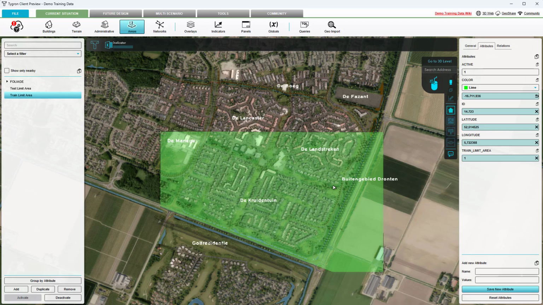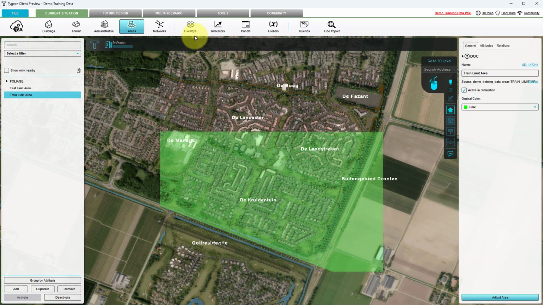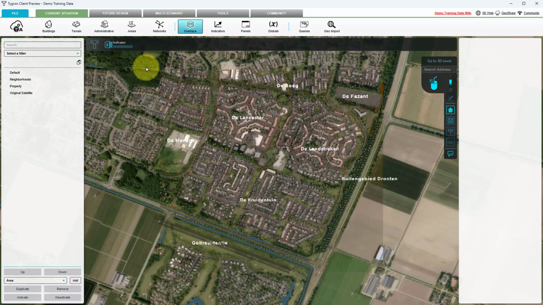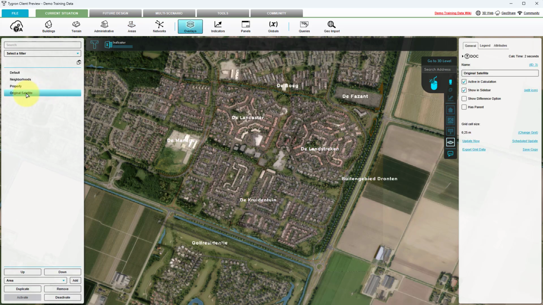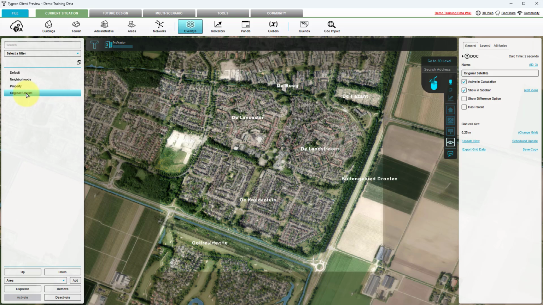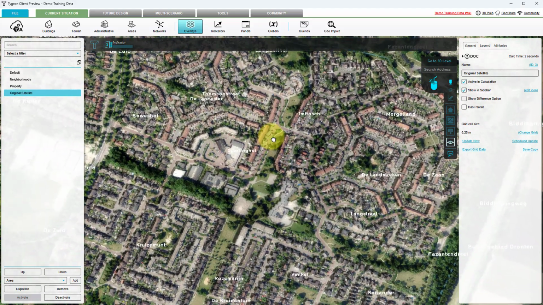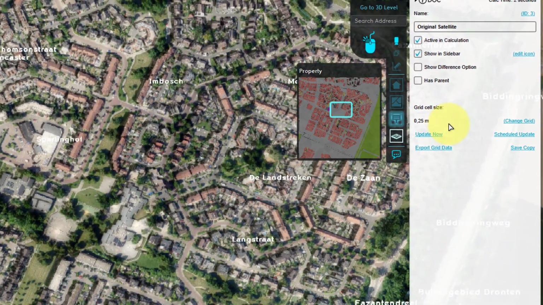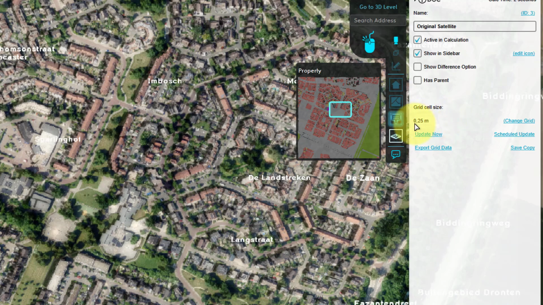Finally, select Overlays in the ribbon bar, and select the original satellite overlay. The foliage areas in this project were drawn on top of this satellite overlay that was rasterized with a grid cell size of 25 cm, which is shown in the detail panel.